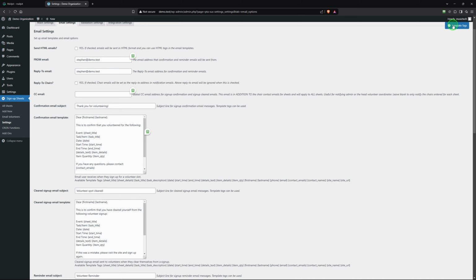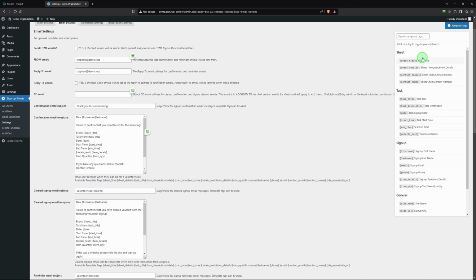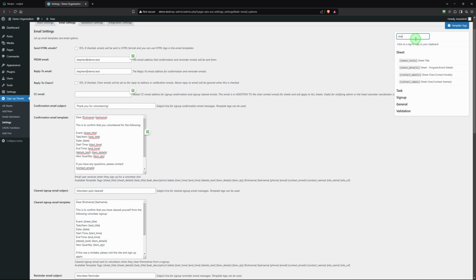And if you look up here to the right, there's this new template tag helper where you can see all the available template tags. If you click on one, it gets copied to your clipboard, and then you could type it in anywhere you want. You could paste it in like that, but I'm going to take that out because I don't want to do that right now, but just showing you how that works. You could also search here, which will narrow things down.